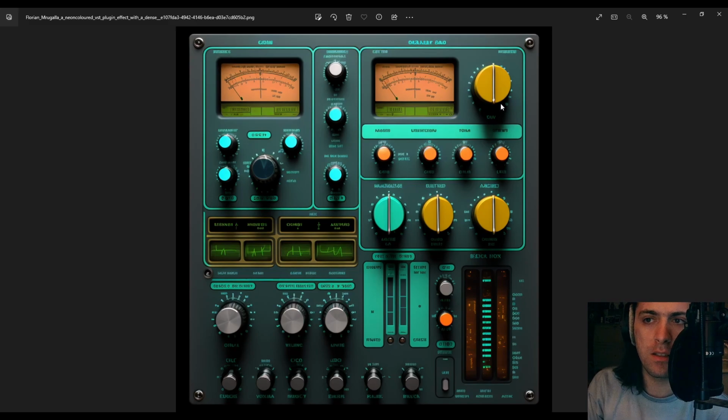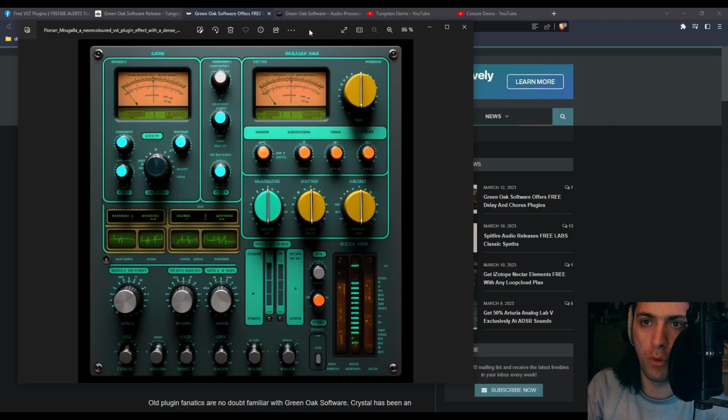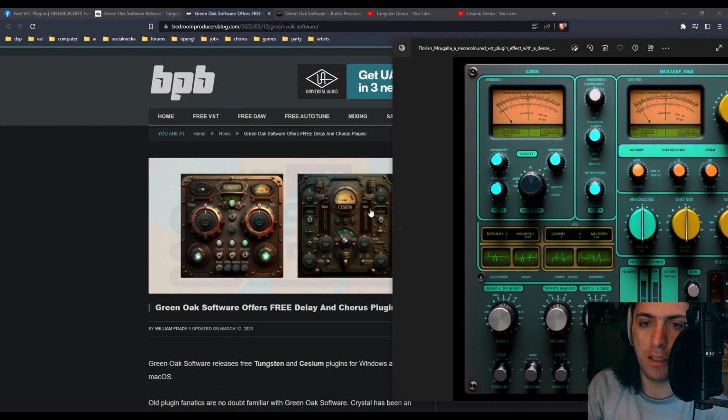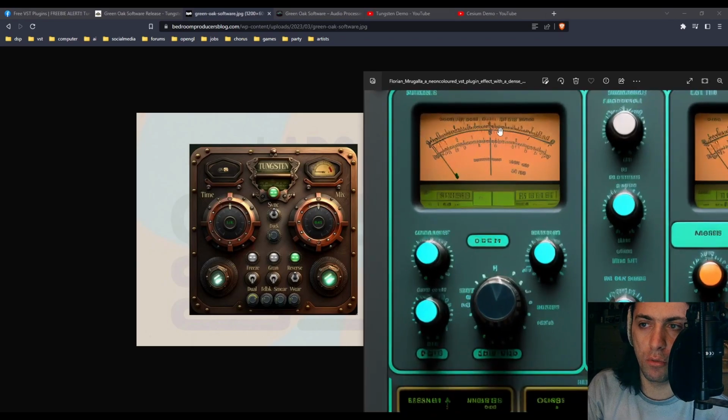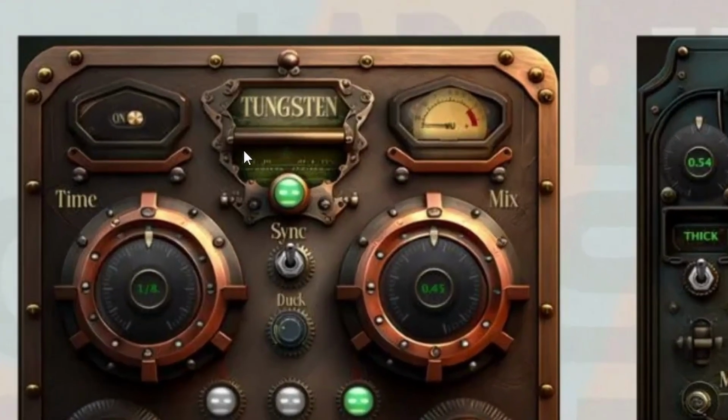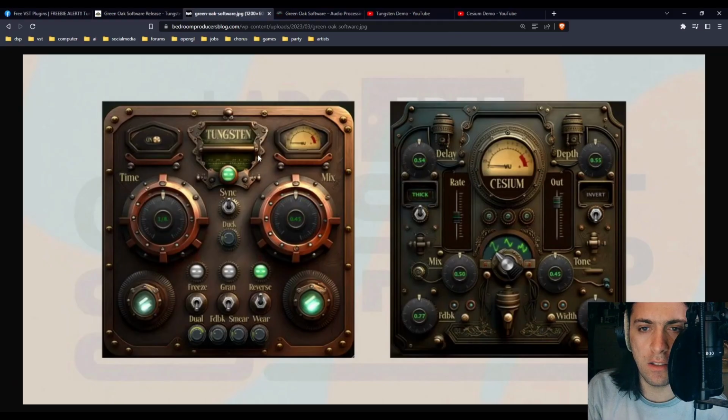Now we can see some similarities here already with the interfaces of these plugins. For example, Midjourney tends to just add some VU meters to things, or some other kind of meters that don't really make sense, but that have needles and look cool. And that's exactly what we see here as well in Tungsten. And also Tungsten, you know, what is Tungsten supposed to mean?